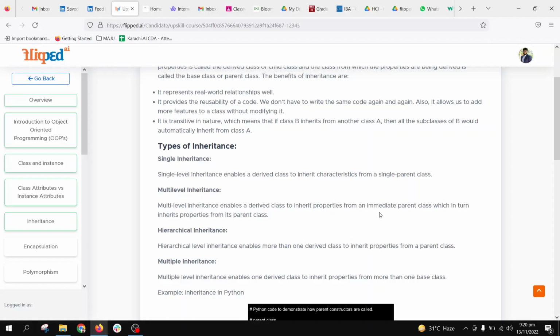So it is like a grandmother or grandfather. We have a grandfather class, then a parent class, and then a child class. This is multilevel inheritance. In hierarchical inheritance, more than one derived class inherits properties from a parent class. So we have a parent class Dad, and Dad has two children, one is Amna and one is Umair. This is hierarchical inheritance.